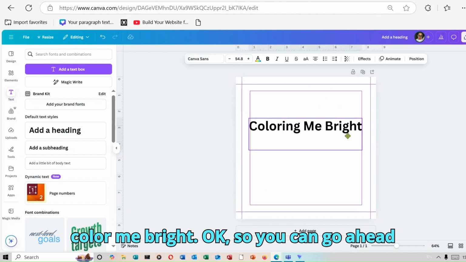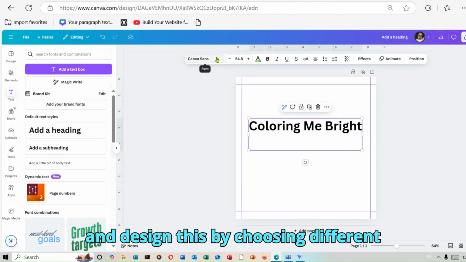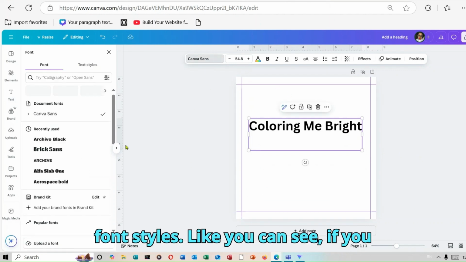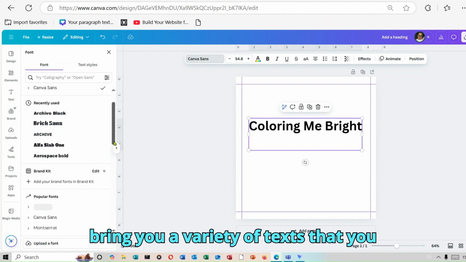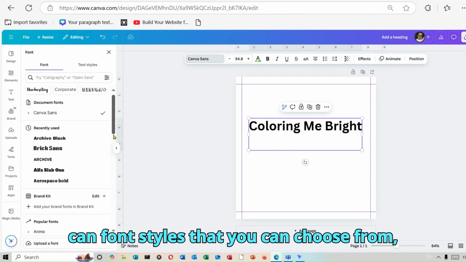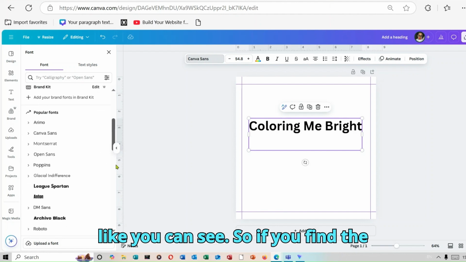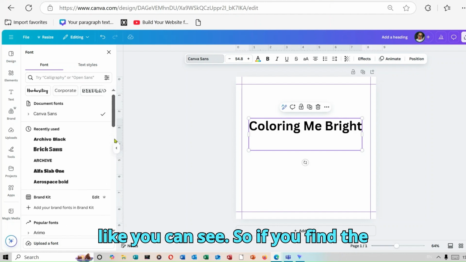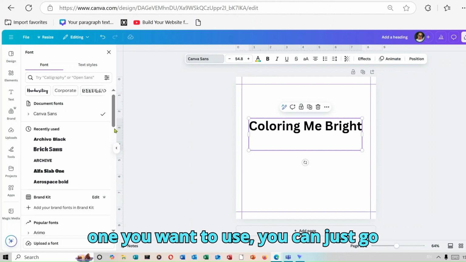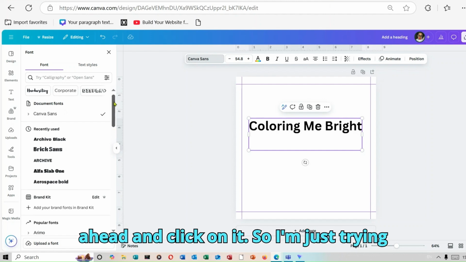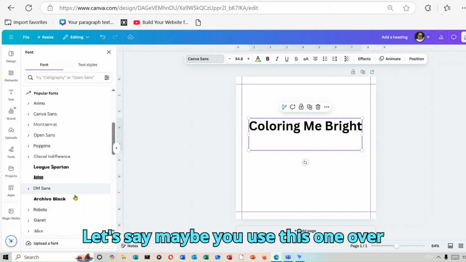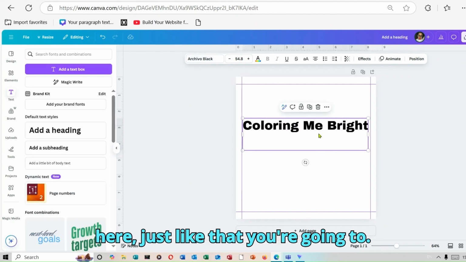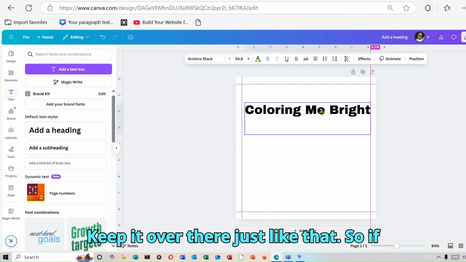Okay, so you can go ahead and design this by choosing different font styles. Like you can see, if you click on this option over here, they'll bring you a variety of font styles that you can choose from. So if you find the one you want to use, you can just go ahead and click on it. So I'm just trying to find a simple one that we can use. Let's say maybe you use this one over here just like that. You're going to keep it over there just like that.